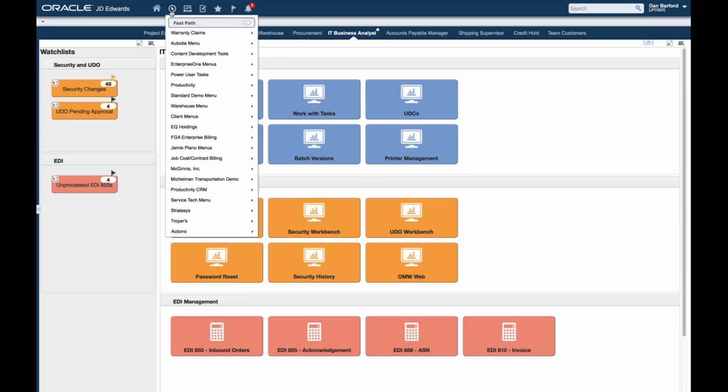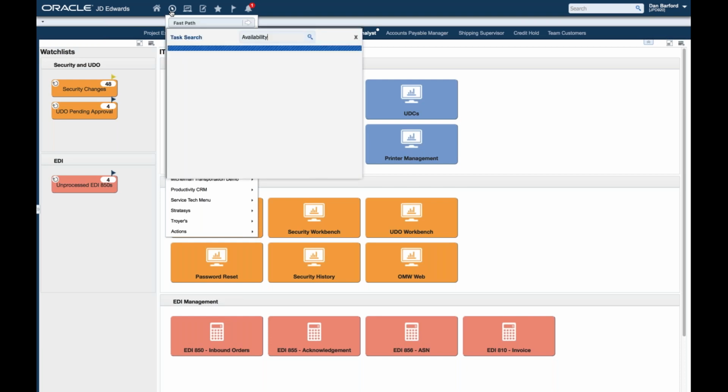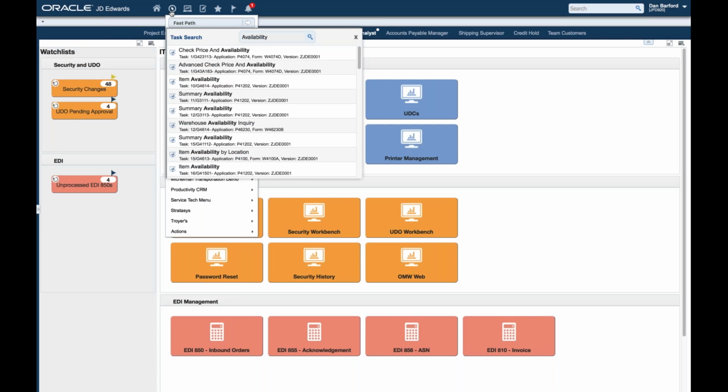So I'm applying another feature of the search. Because I have FastPath, there's also a search capability within the task view. I don't know exactly how to get to the inventory availability, so I'm just going to type the word availability, and when I hit return, it shows me everywhere. You can see in bold that it found the word availability. I'm going to go right down here to summary availability and take that option.